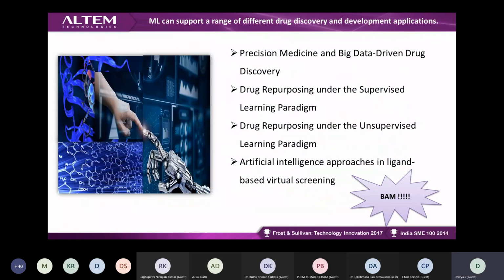So definitely this ML will support different drug discovery as well as development applications. Precision medicine: in our country it does not exist yet, but Western countries are already using this technology, where they have a precision medicine base. Once a person goes to the hospital, they immediately take their blood and give it for NGS analysis. And immediately the Illumina, where they had a tie-up with the NGS analysis, or whatever other company they have tied up with, they immediately do that.